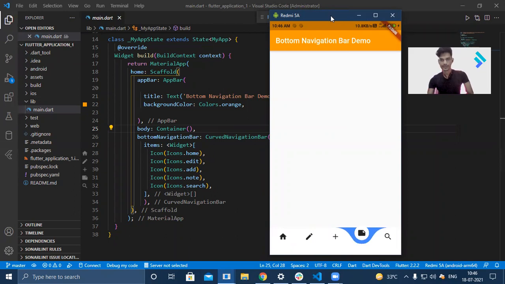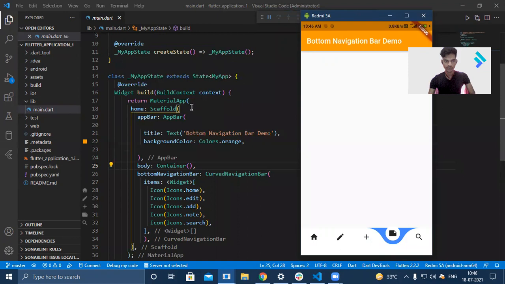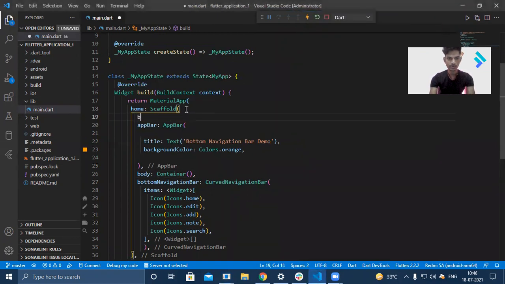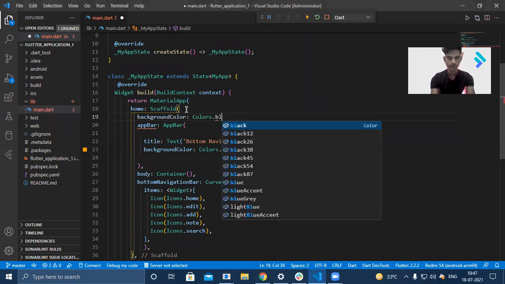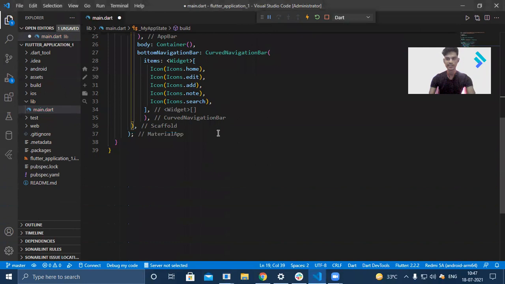And I'm going to change this background color. For that, inside a scaffold, there is the attribute called background color. Background color needs a Colors dot. I'm giving it as blue. You can give anything whatever you want. So it is my choice, and you can choose your color.